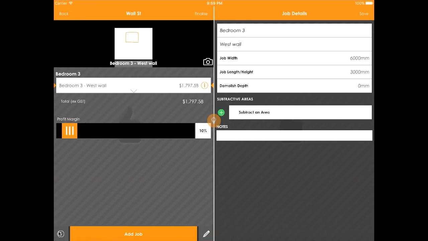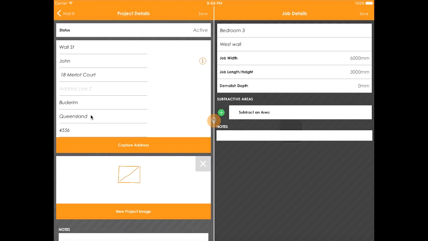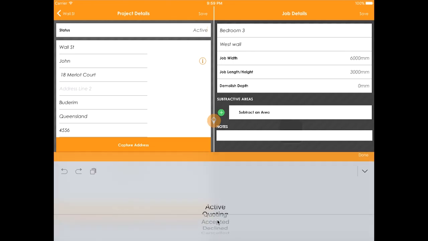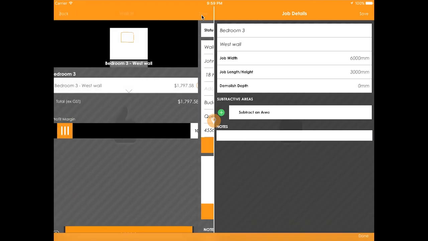To adjust the details of the project, tap the Info button at the bottom of the screen. Here, you can change the status of your project to quoting, accepted, declined, or cancelled. You can also change any other details you like, or add some notes to the project. Tap Save when you're done.